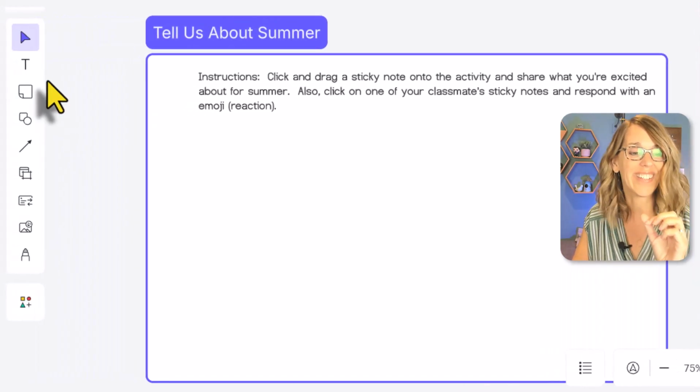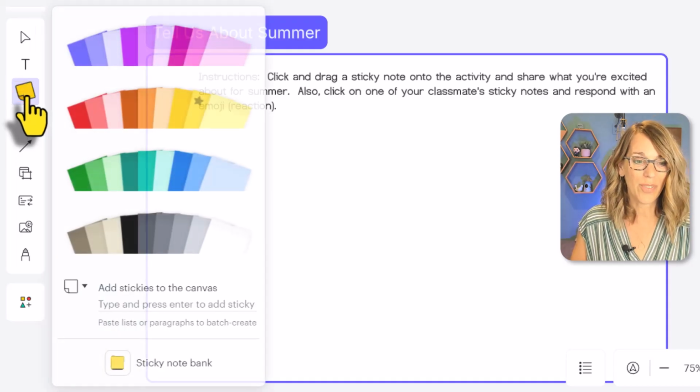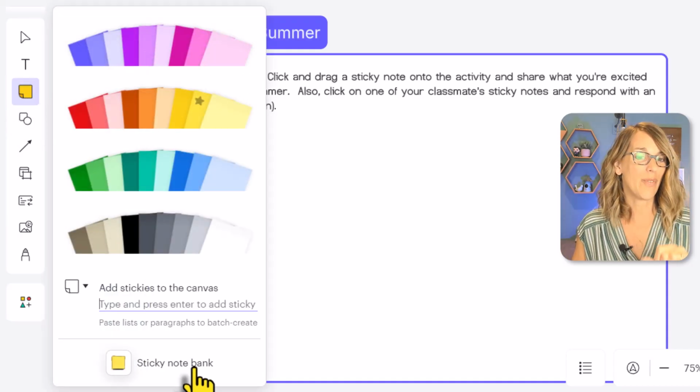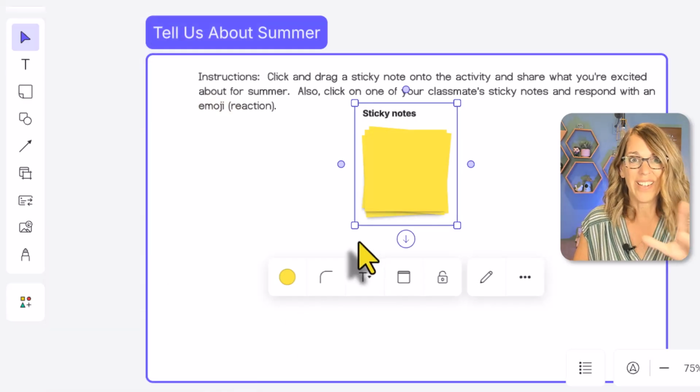Let's do our sticky note next. So I'm back over at the toolbar on the left. I'm going to click the sticky notes once, and I want to use a sticky note bank. I'm going to click that sticky note bank one time, and I've got lots of options here.